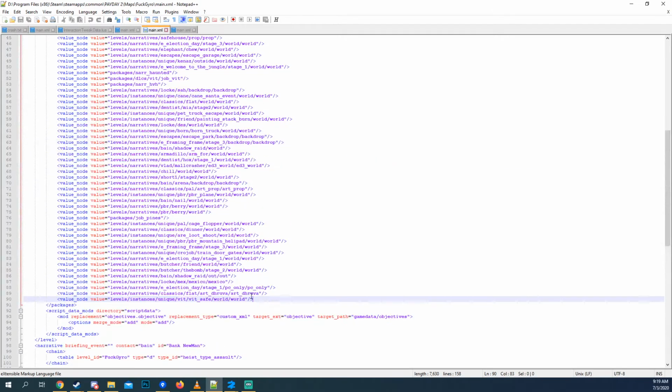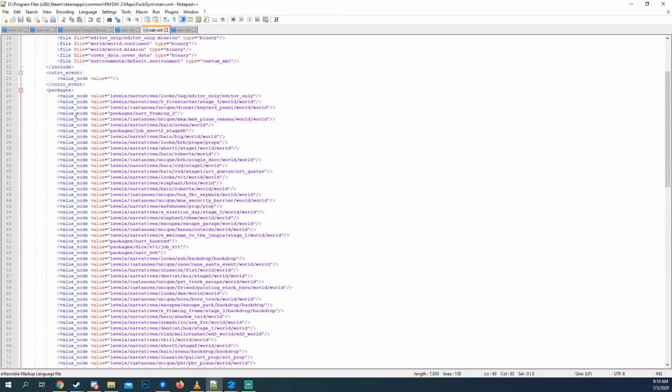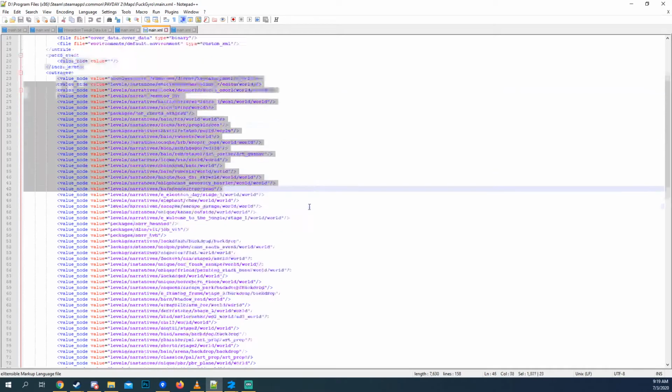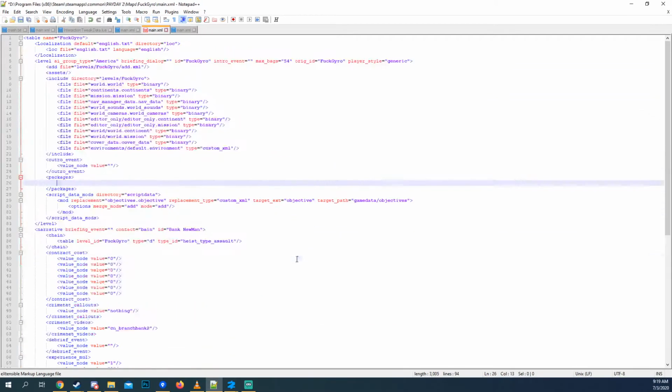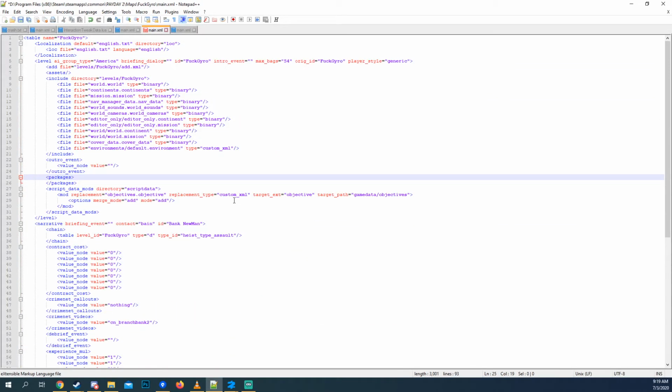How do you fix it? You could just open up the main XML. This is how I do it. I just go, boop, delete. You no longer have any packages. All of them are gone.